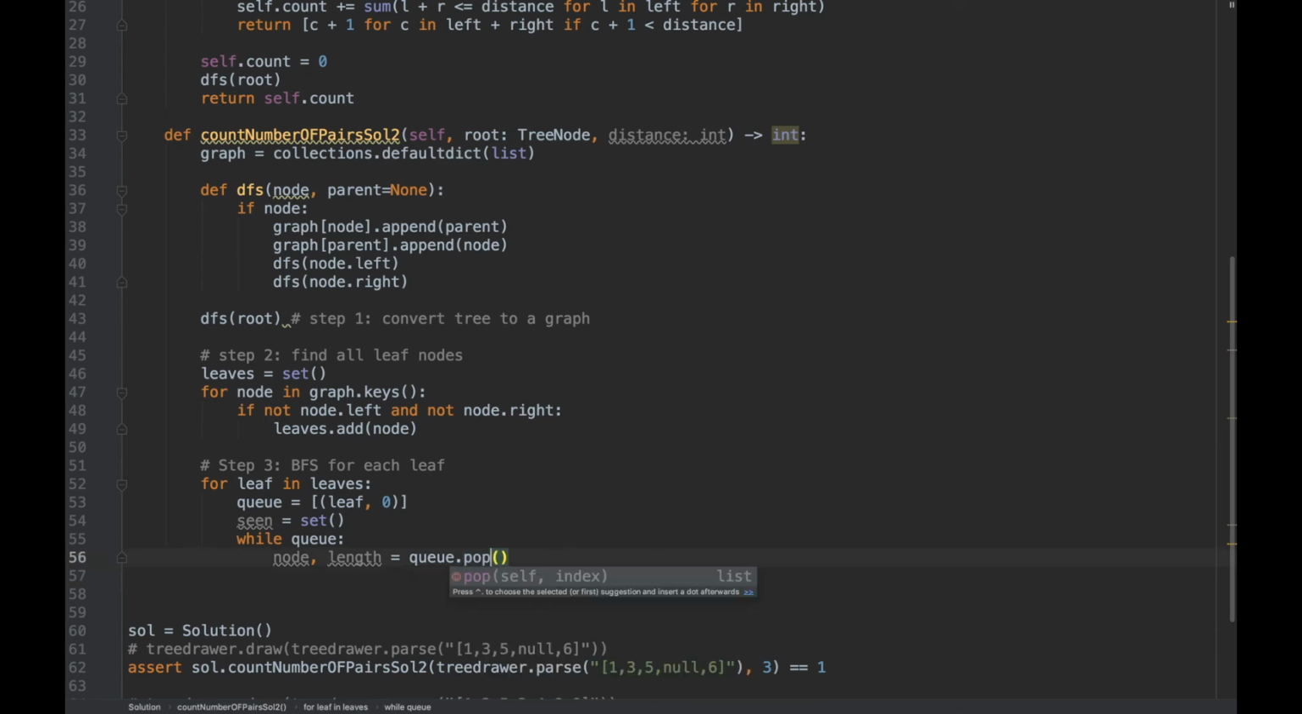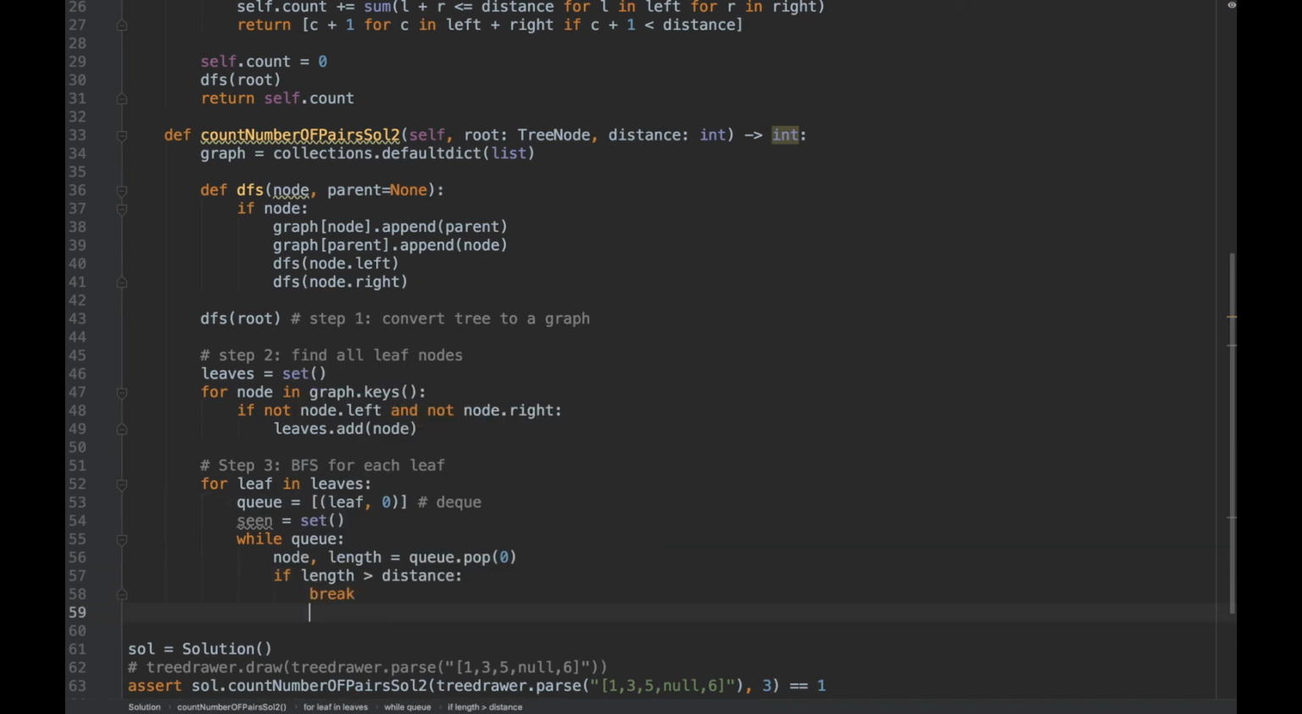Here actually we could do pop 0 instead, right? To do a pop left, we can use a deque later on here to be able to do a pop left. And so here we will need to check if the length exceeds the distance, then no need to continue, because if the current level is bigger than the distance, it will only increase, so no need to continue here, right? So we can just break out of this BFS.